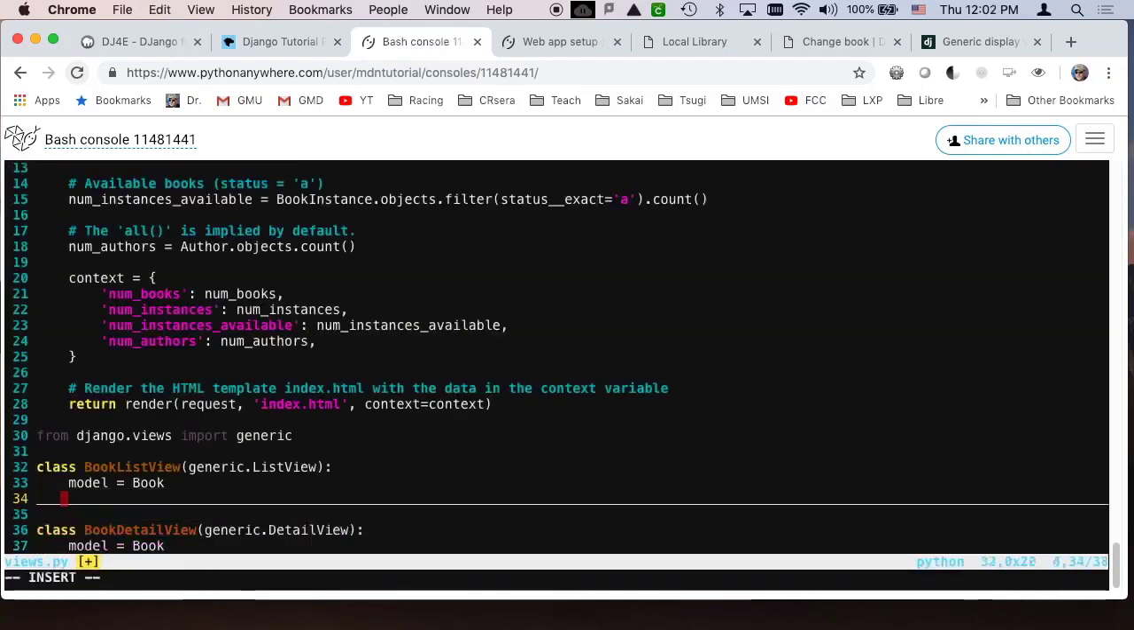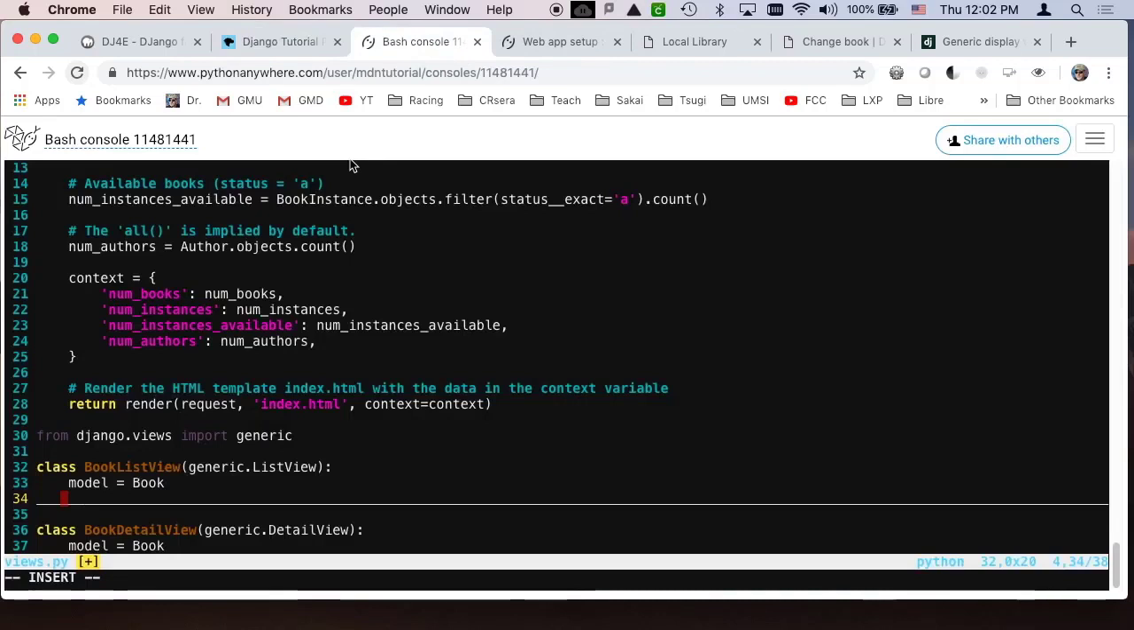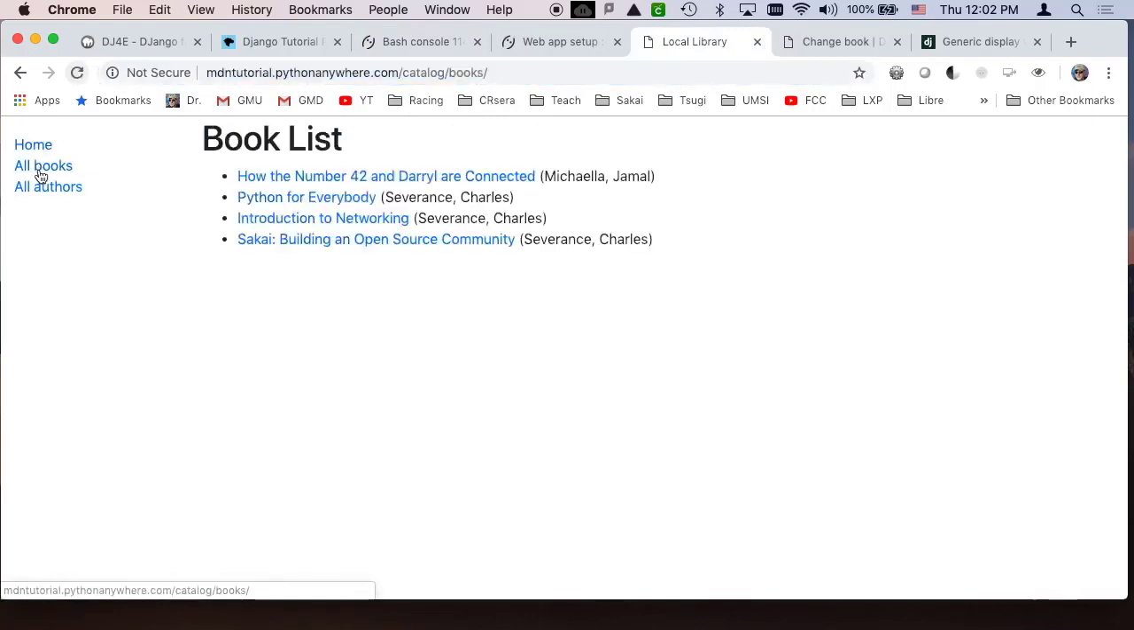Oops. Come back. Paginate by 10. I'm going to change this to be 2. Ooh. Let's do this. See what I made there? I was going to mess that up. So now we'll see if I have to reload. Let's just run this. This is the views file. Let's go back to all books.